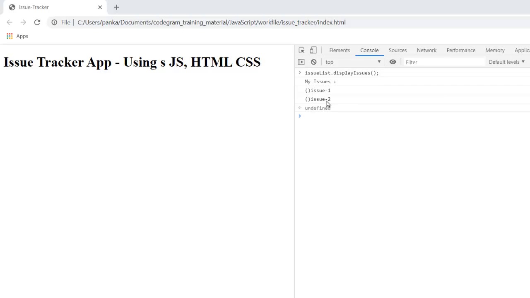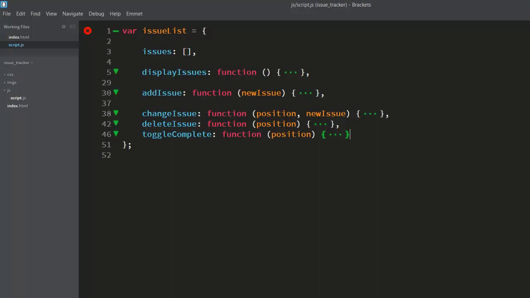Okay. So what is my next requirement? I just want to create one function, that is toggle all, and this function will have this toggle all feature. Whenever I call it, it will first check whether all the issues are completed. If all the issues are completed, it will make them incomplete, and if all the issues are incomplete, then it is going to make them complete. Okay. So let us see in code how exactly this particular feature will be implemented.